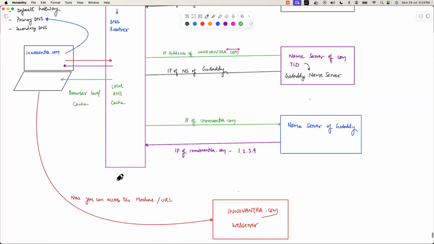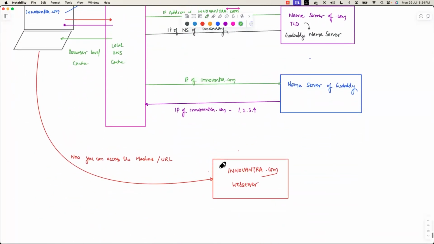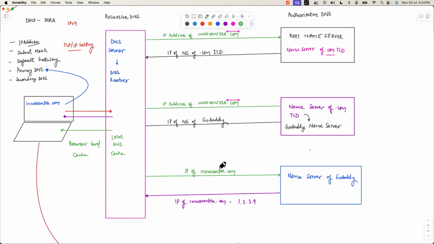Okay. So now you said that it's being saved in the cache. So next time it will directly contact innoventra.com. It will go to the browser cache if the details are there. Otherwise, it will go to the local DNS cache because it will have the details. So from the local DNS cache, it goes directly to innoventra.com. Yes, correct.